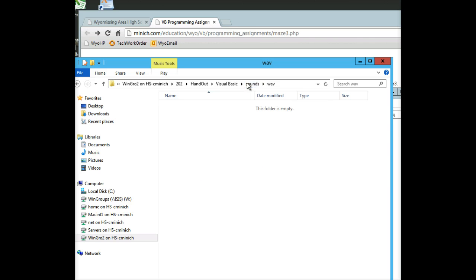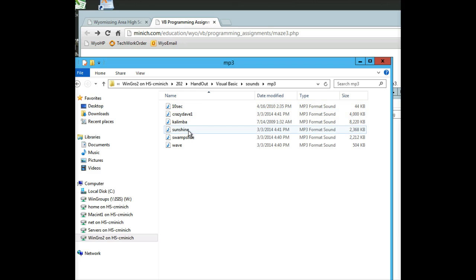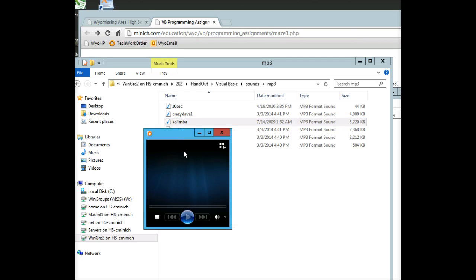The other sounds that you might want to add to this project, if you want music to play in the background the whole time that the person is playing Pacman, like perhaps the Happy Kalimba song. Listen. Kalimba.